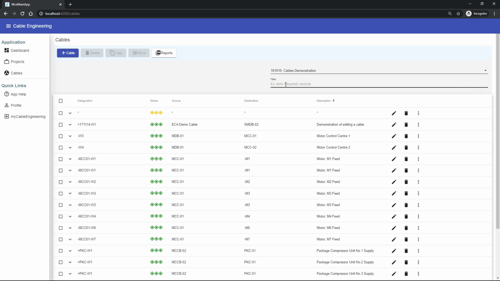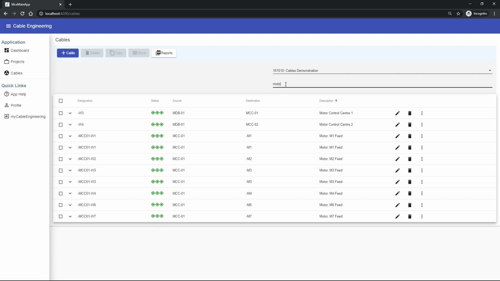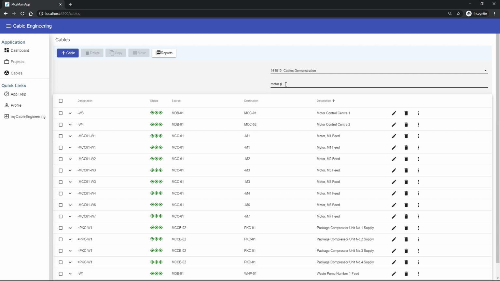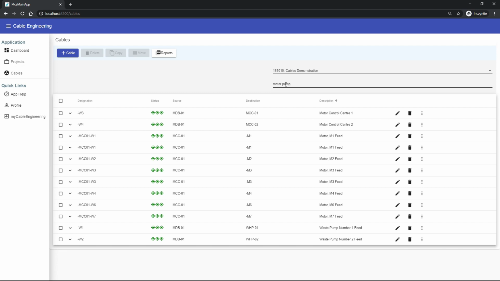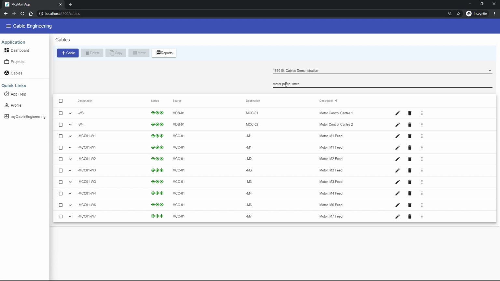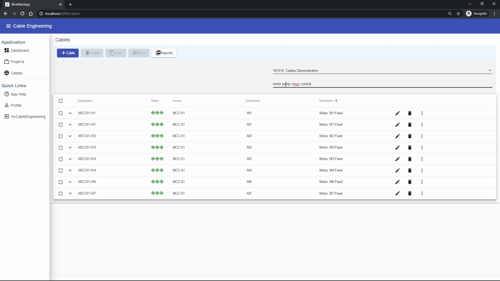You can use the filter to narrow the displayed cables. Adding terms separated by a space finds rows with either of these terms. If you precede the term with a plus, the row must contain that term, and with a negative or minus, the row must not contain that term.